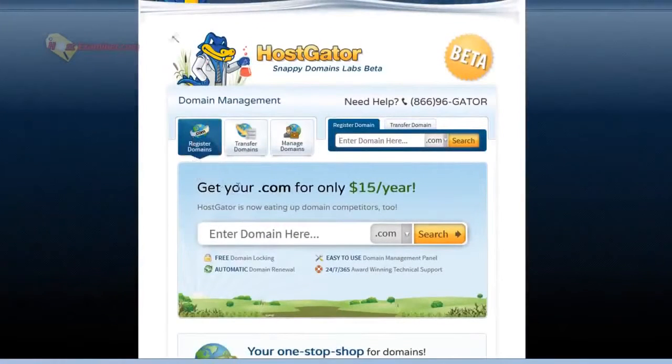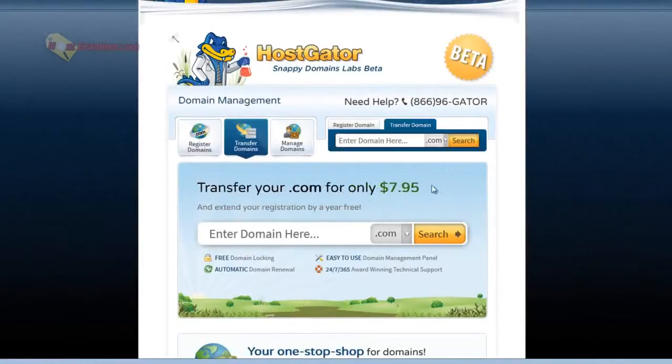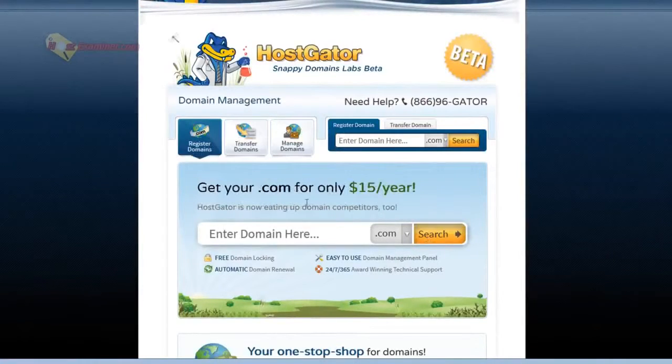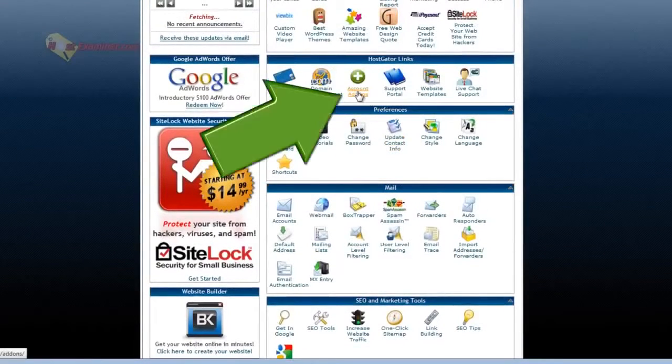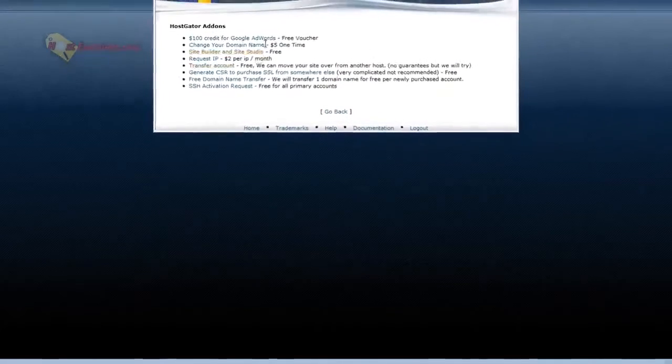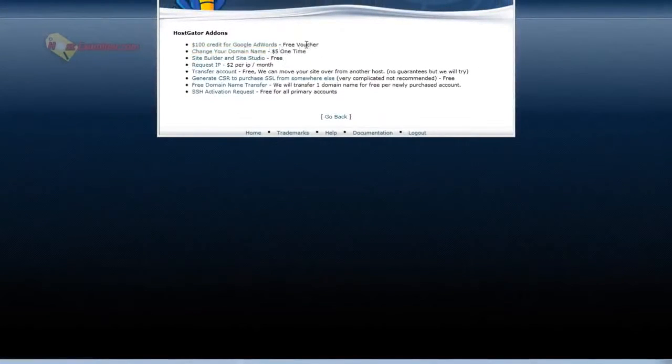Domain management is where you can register domains, transfer domains, manage domains. Transfers $7.95. You can purchase one. So that's domain management. Then there's account add-ons if you want to purchase like a Google AdWords credit, request your own personal IP address, a dedicated IP address, $2 per month, transfer your account to another host, etc.